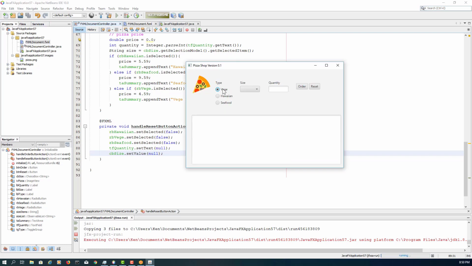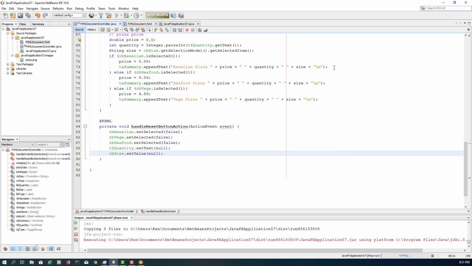Okay, let's see how the reset button works. Then reset. Okay. Second one, medium, number 2 order, and then reset. Save it. Last one, and then number 3 order and reset. Okay. That's all for now.